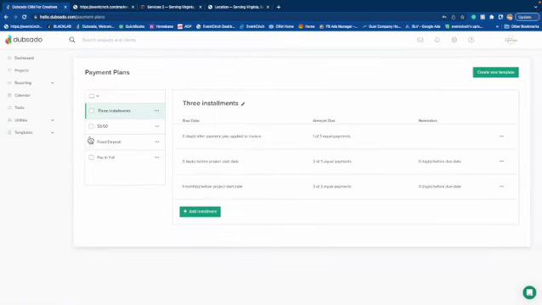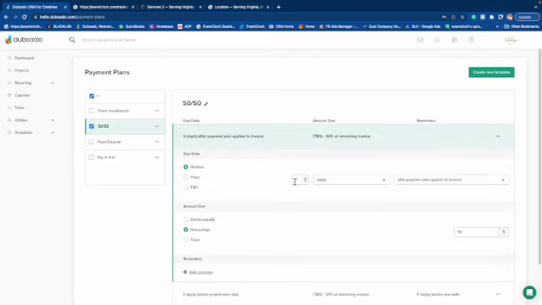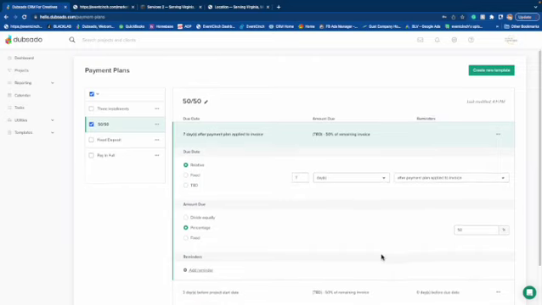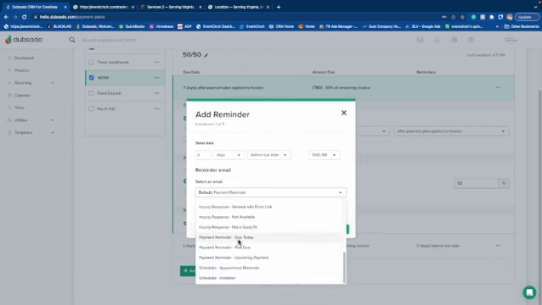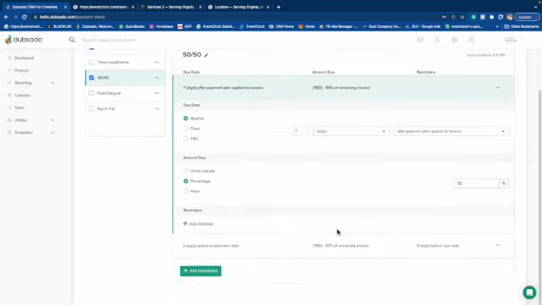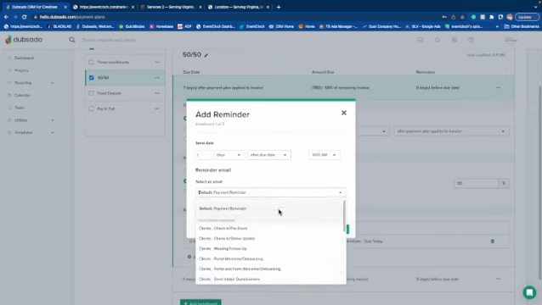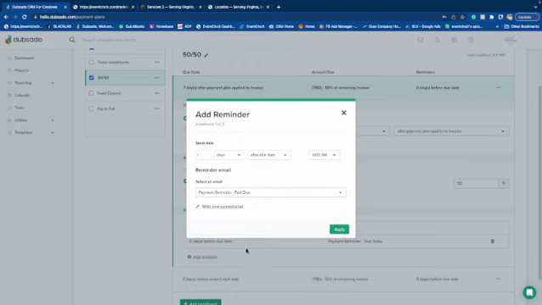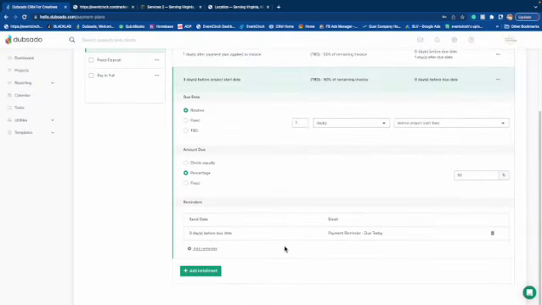Now we're going to go over to payment plans. Under templates, we're going to select the 50/50 payment plan. We're going to get this set up. So the first thing we want to do is we're going to make this first installment due 7 days after the invoice has been created. And then I'm going to add some payment reminders. So I'm going to have one reminder due day of, and then one past due reminder. These reminders are already preset in Dubsado, so you can just use their reminders.